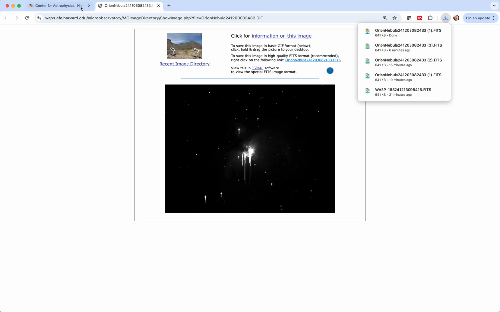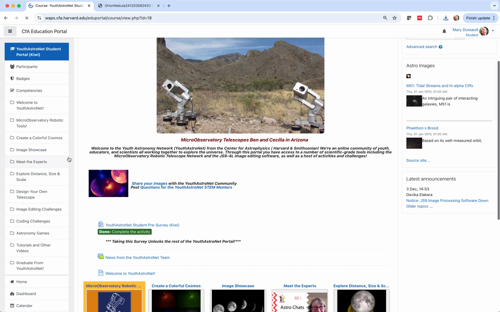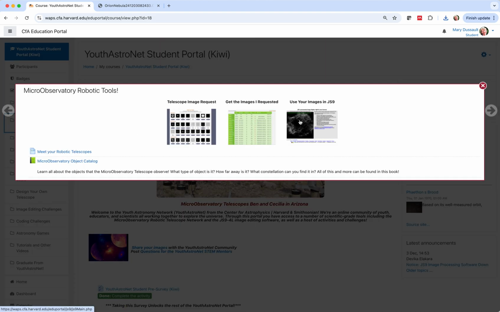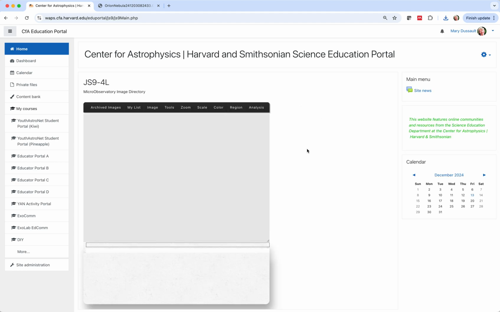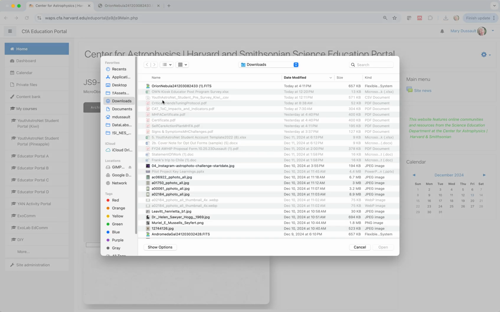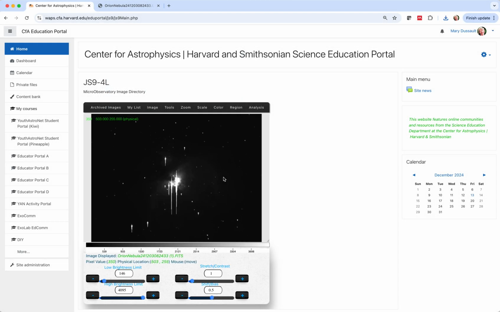So now I'm going to go back to my student portal main page and click on robotic tools again and use your images in JS9. So the JS9 image window will open without an image in it. And to open that image that you just downloaded on your device, go to the Image Open menu. There's my downloads, and there's the image I just downloaded. So I'm going to double click on that, and it opens right up in JS9.